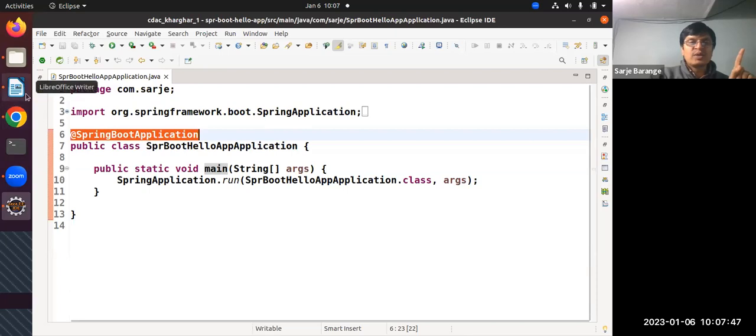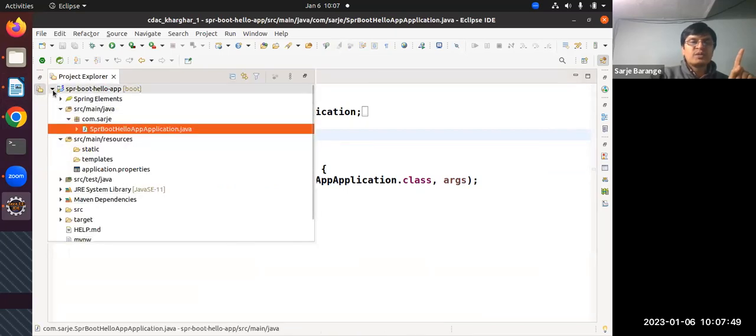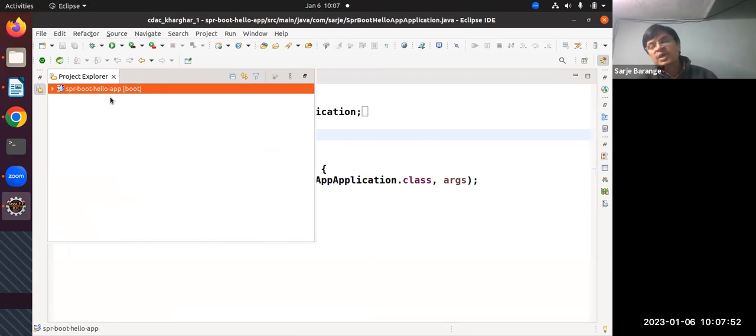Next thing is what? Look here. In this workspace, just one project is present, students. I'm making a web application, but there is no server included over here.